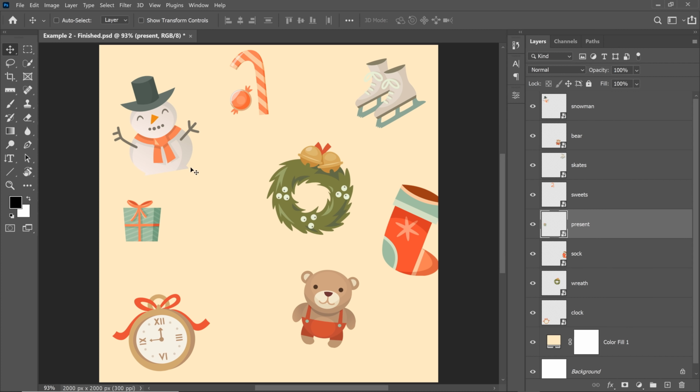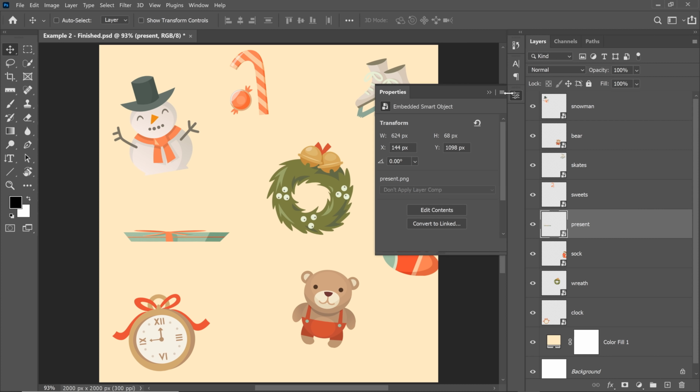There's also one more way of doing that. If I just make it flat again, we can also reset from the Properties panel. Let's open that, and all you have to do is to click on the Reset button.